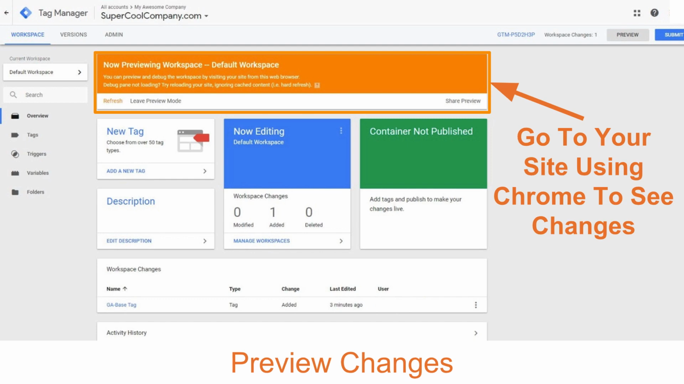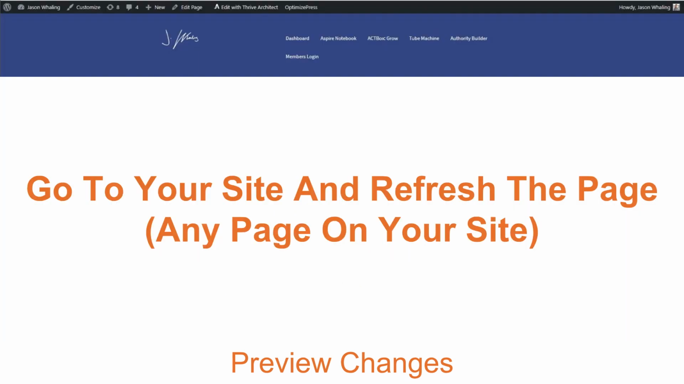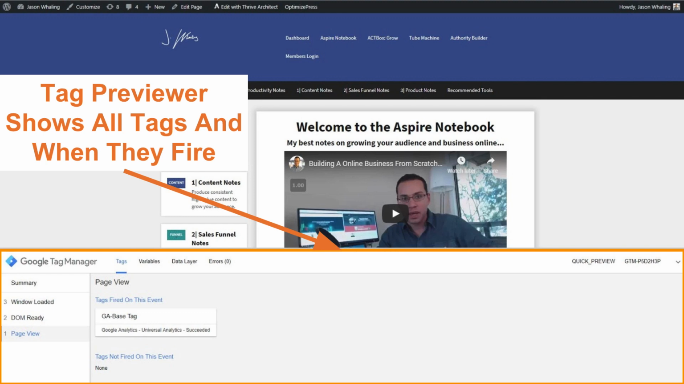So in Chrome, we're going to go over to our website and we're going to refresh the page. Since we're doing Google Analytics, it could be any page on our site because Google Analytics is supposed to fire on any page on our site. So here we're just on a membership homepage, and you'll see that this little box is going to pop up at the bottom. Again, we need to be in Google Chrome, and the Tag Manager preview is going to show us everything that's firing on our site.